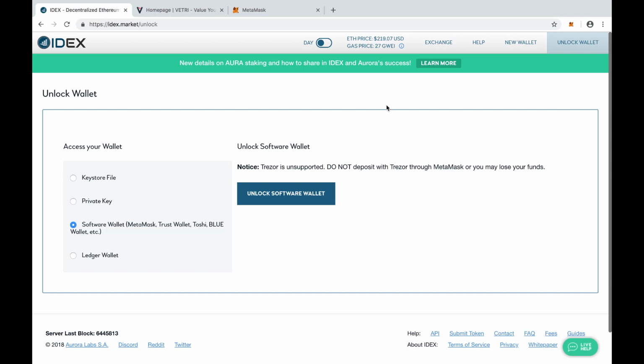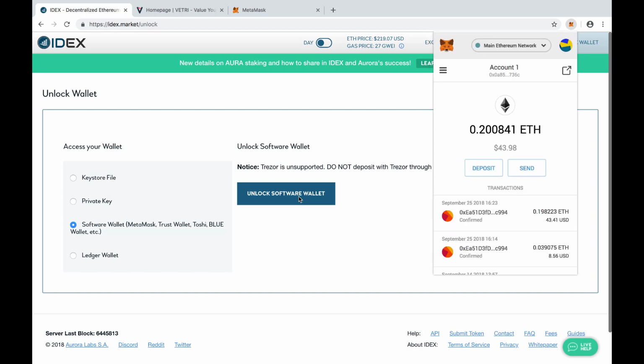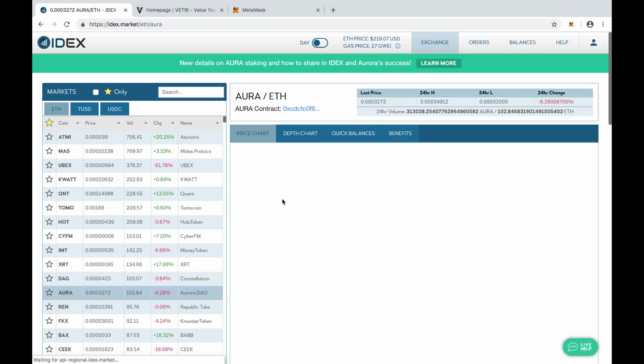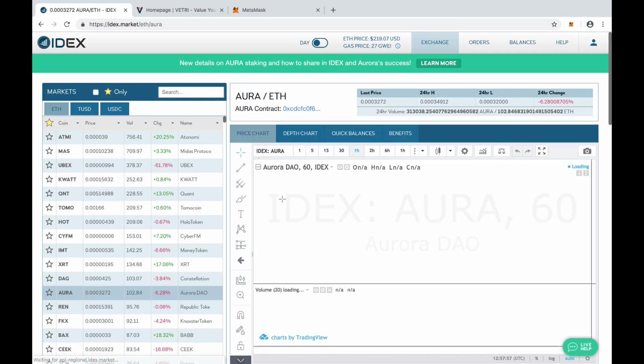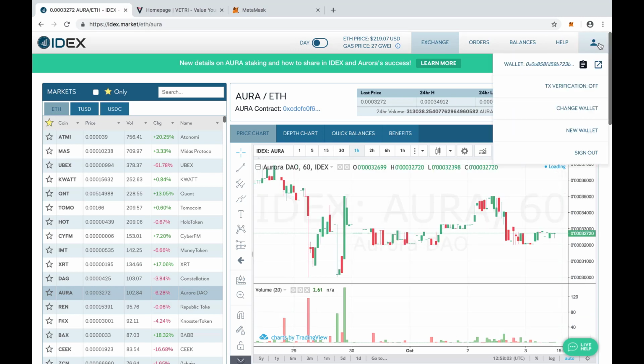Once your Ether has arrived in your wallet, you proceed to unlocking it for IDEX. To do this, click on the Unlock Wallet tab on the IDEX website. Then choose the Software Wallet option and click on Unlock Software Wallet. Now you are logged into IDEX with your Ether address. The next step is to deposit from your software wallet to the IDEX smart contract.